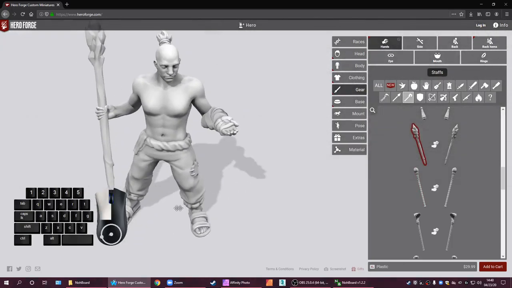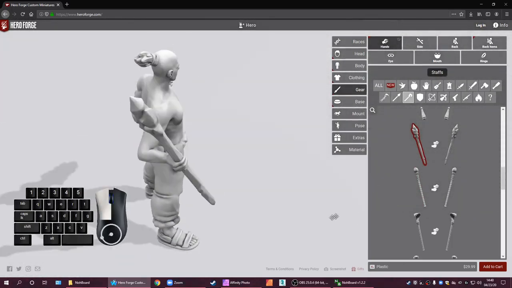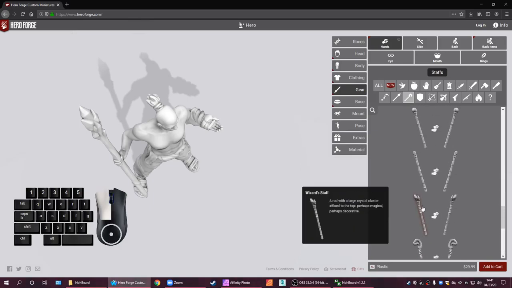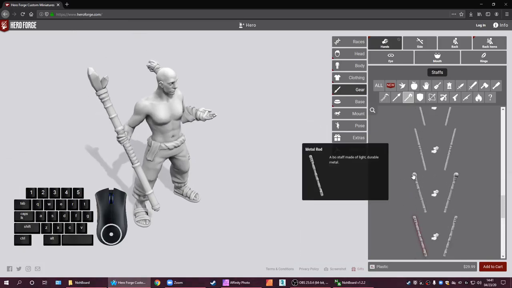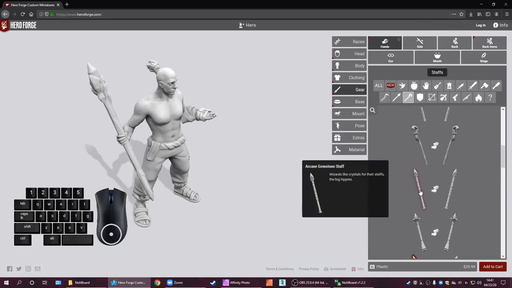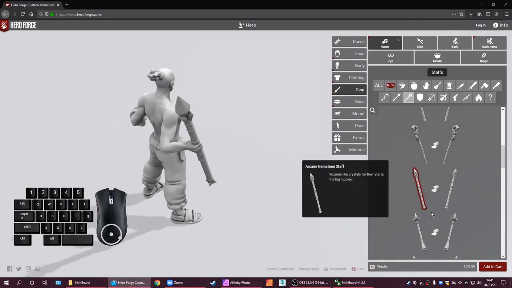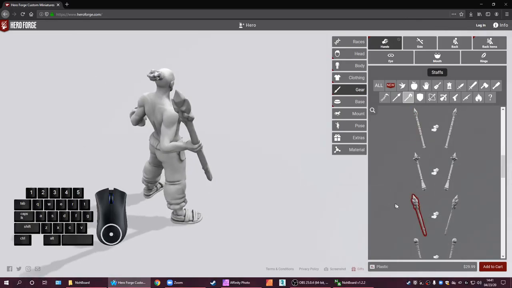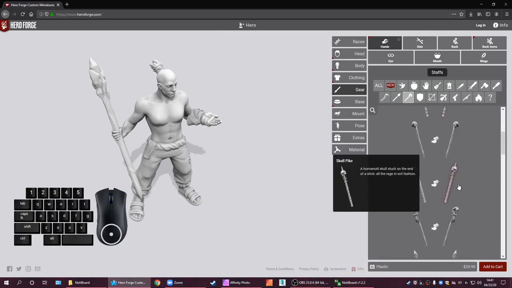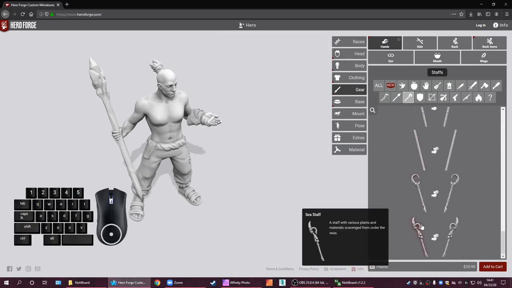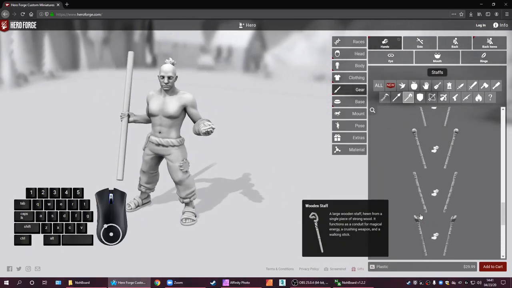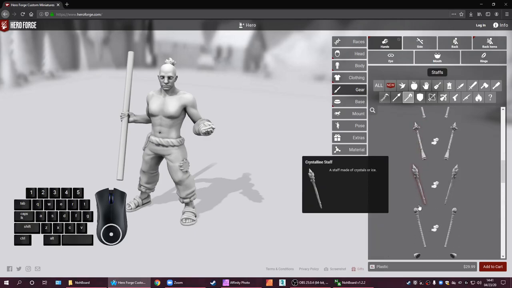Ooh, this one has crystals on it, though. That's kind of fun. Right? Yeah, and it looks more natural, right? Like it grew that way. Like maybe he's a druid. Maybe he wild shaped it. Or it's a quarterstaff. Look with the crystals. Alright.